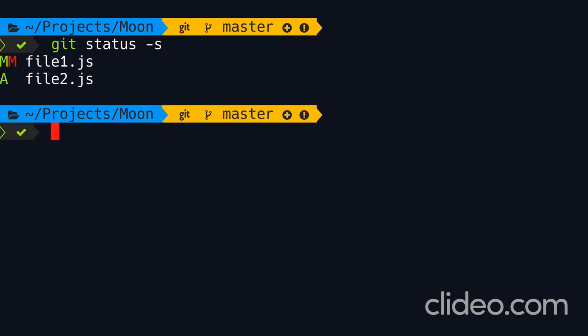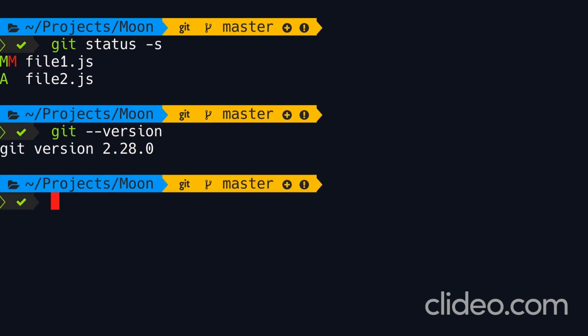Well, in the past, we used the reset command, but a lot of people found this command confusing, especially with options such as hard or soft. That's why we have a new command called restore. Now make sure you're using the latest version of Git. Otherwise, what I'm going to show you is not going to work on your machine. So here I'm using Git version 2.28. And with this, we can easily restore files in different environments, in the working directory or in the staging area.